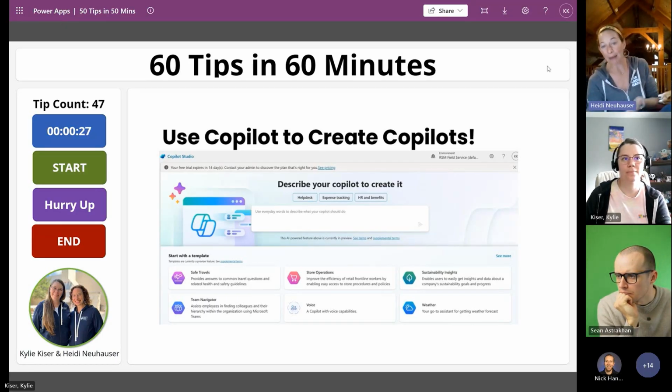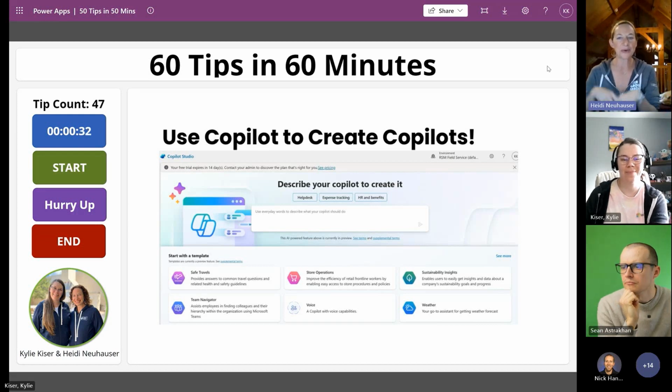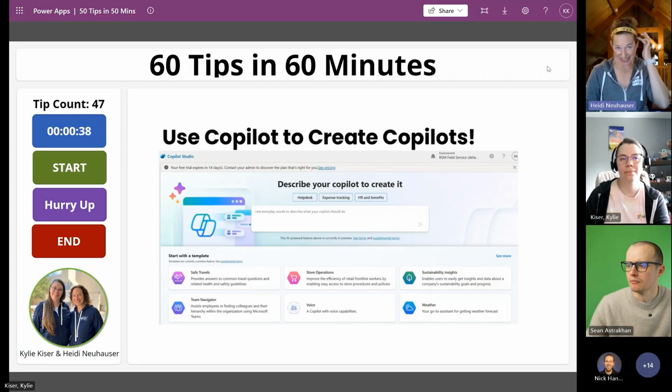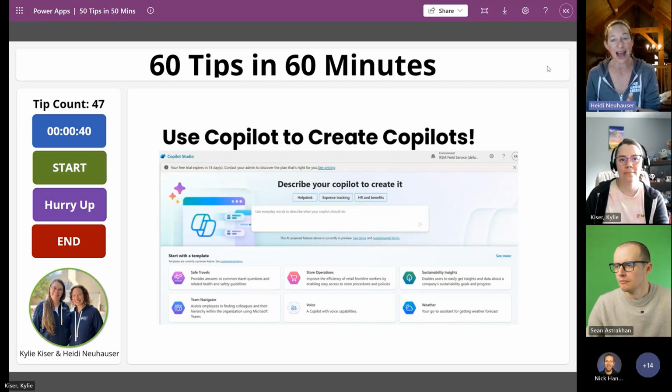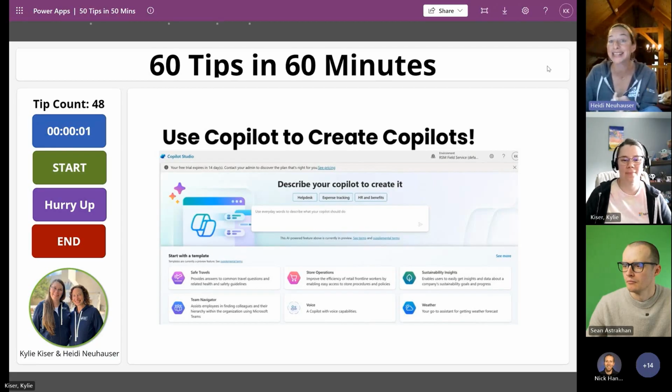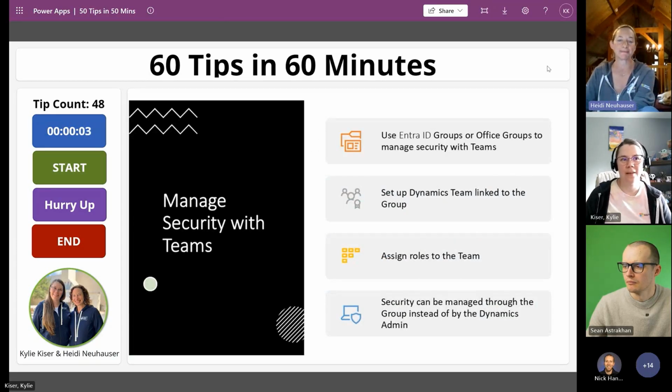I have found the describe it to design it type functionality, it's okay. It'll get you a framework, but like Kylie said before, verify everything it spits out because it usually doesn't get everything, especially if you have any differentiated logic whatsoever. Your Copilot probably isn't going to get it, but it's great to get started and play around with the tech.